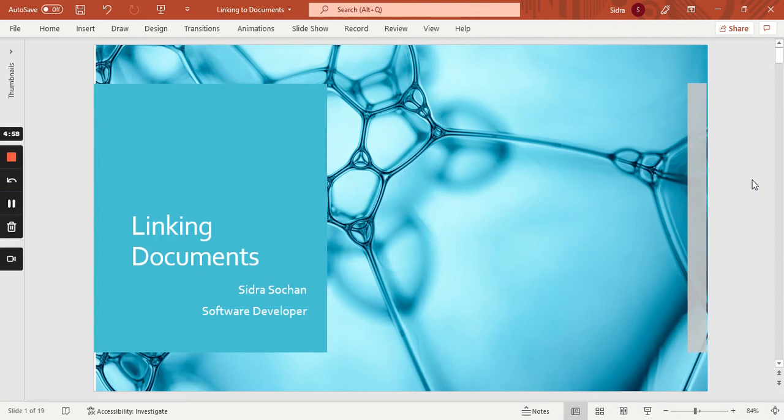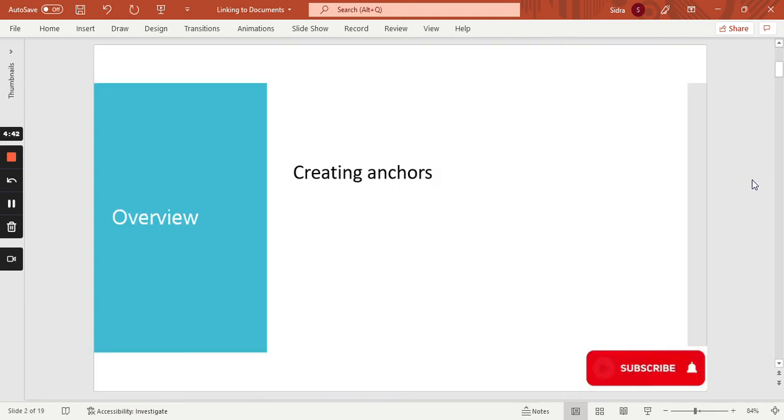Hey everyone, welcome to this module on linking documents. We are going to take a look at our HTML documents and understand how to link from one document to another to give us the capability to create the web of documents. In this module, we are going to focus on anchors.